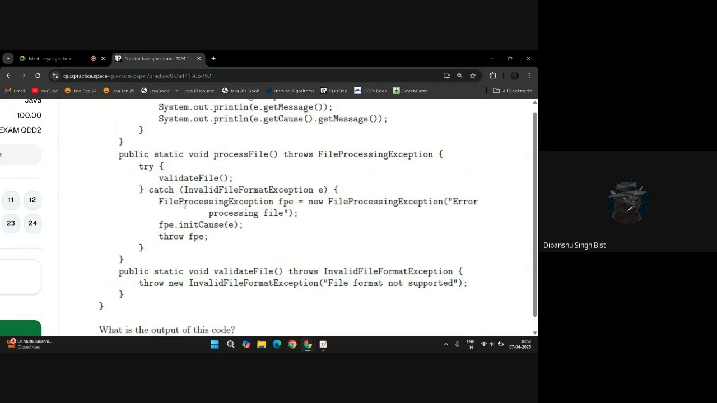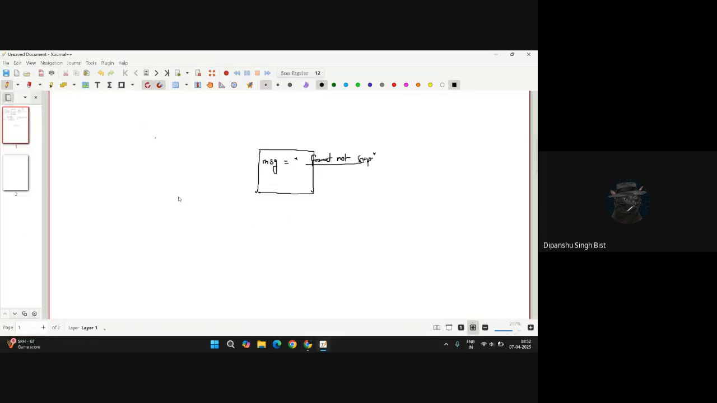This exception will get caught in this catch block. And what we are doing in the catch block is, first, we created an instance of FileProcessingException having this error message, error processing file. So the same thing we are going to do with this one also. It's a FileProcessingException, so I'm naming it FPE. It also has this message, maybe error processing the file.